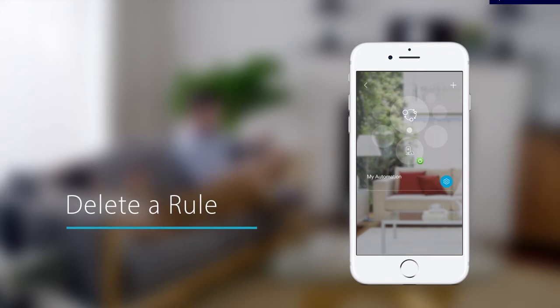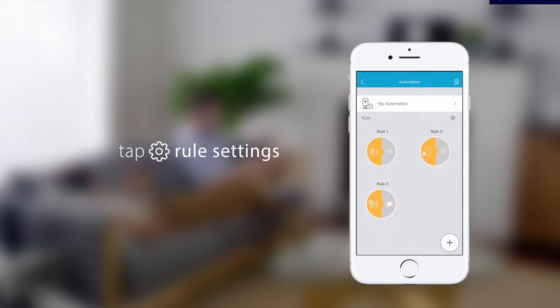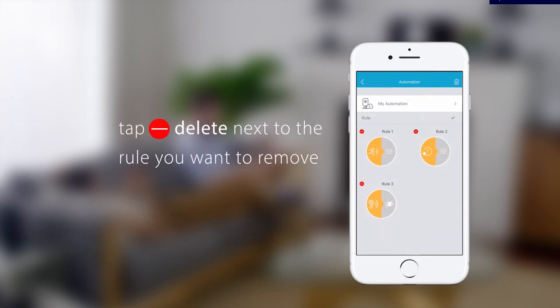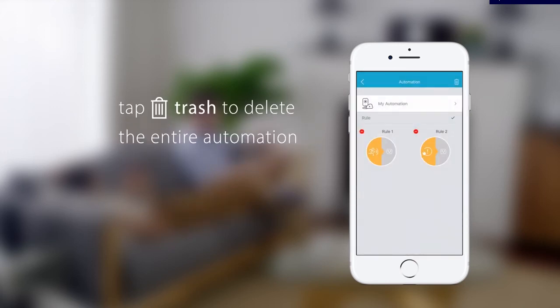Deleting a rule is simple. Just open the automation by tapping the settings icon here. Tap the rule settings icon. Tap the delete icon next to the rule you want to remove. Then confirm the deletion. You can delete the entire automation by tapping the trash icon at the top.